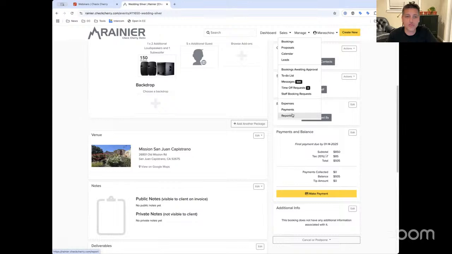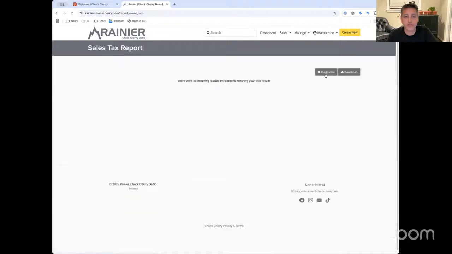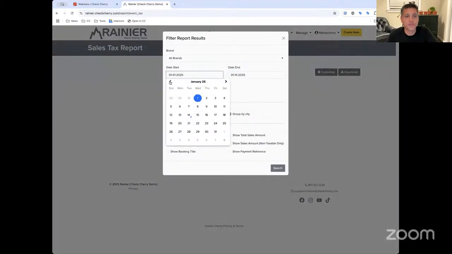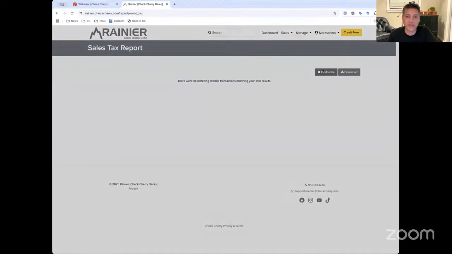And probably most useful for when you're ready to report your sales tax, you're going to want to go to Sales and Reporting and look for the sales tax report. And that's going to have all the numbers you need for reporting that. So, this year just started out. We don't have any taxable transactions yet.